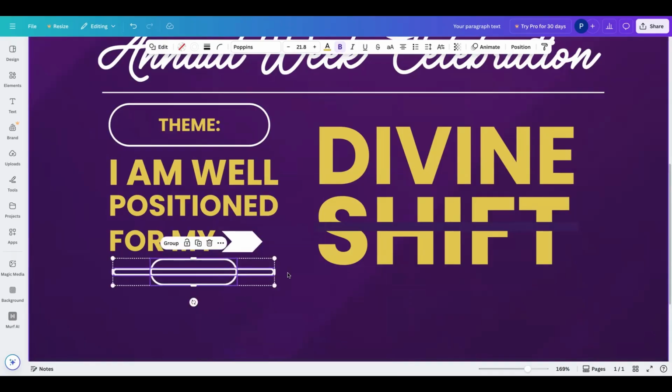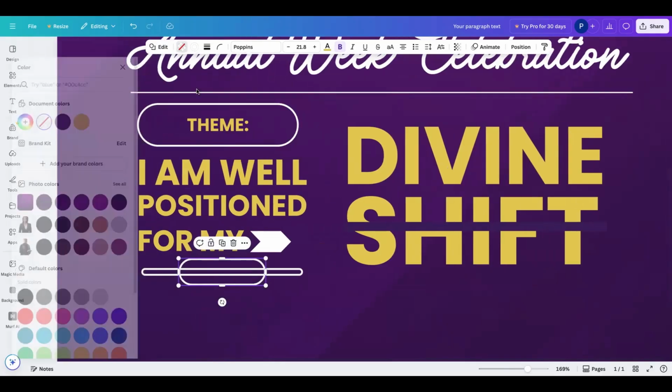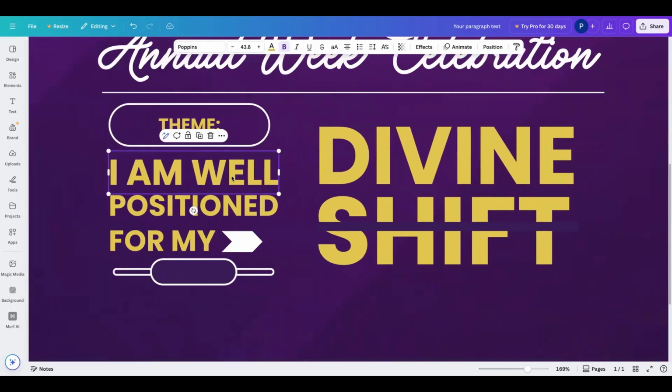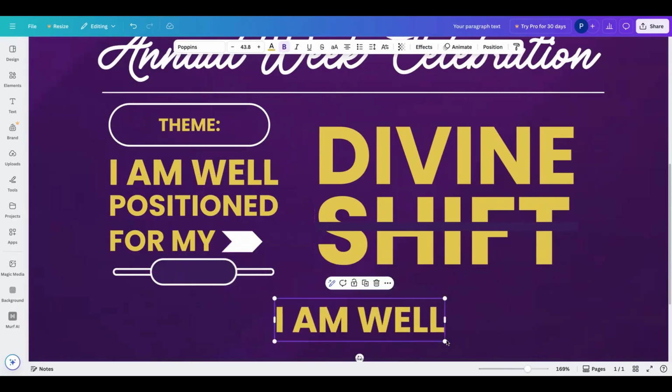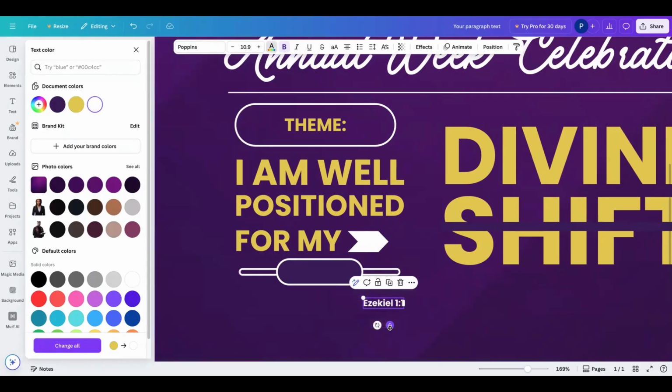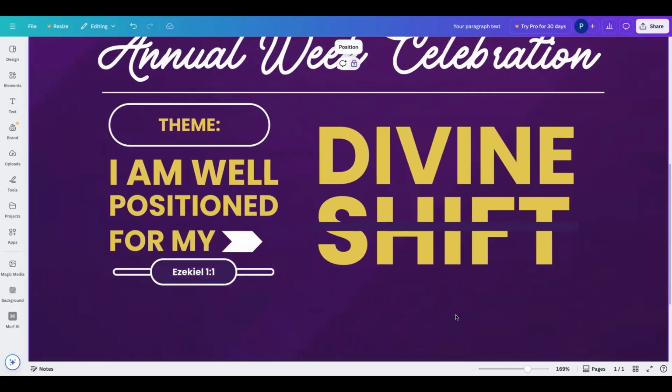Right here, as you can see, I'm going to give the center shape a color of purple, like we have right here. And then I'm going to select one of these texts and do a Command D, and then I just drag it down and write in my text. And I'm going to change the color from yellow to white. So now we have our scripture.